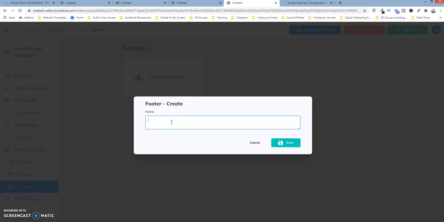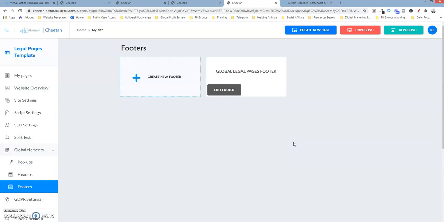We're going to call this Global Legal Pages Footer. Click on Save. We're going to edit the footer.